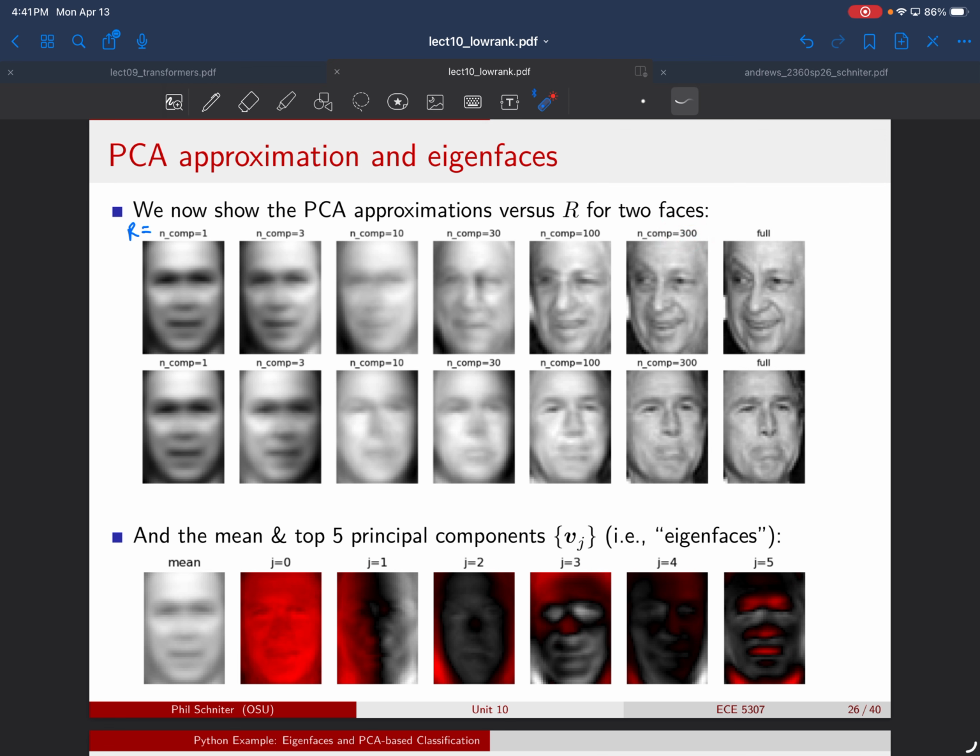And so maybe this is good enough for classification, because from that kind of approximation quality, you're able to recognize whose face it is. But as you would imagine, if you're trying to recognize faces down here, probably not going to work because they all kind of look the same.